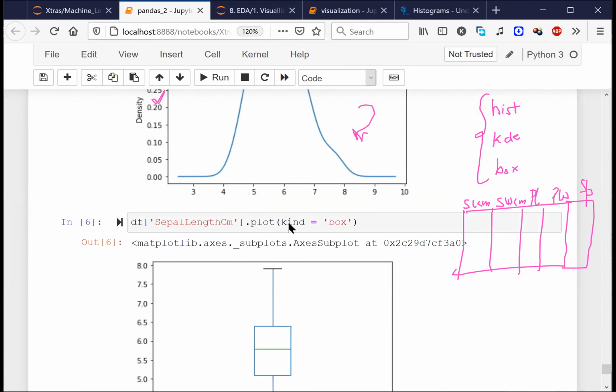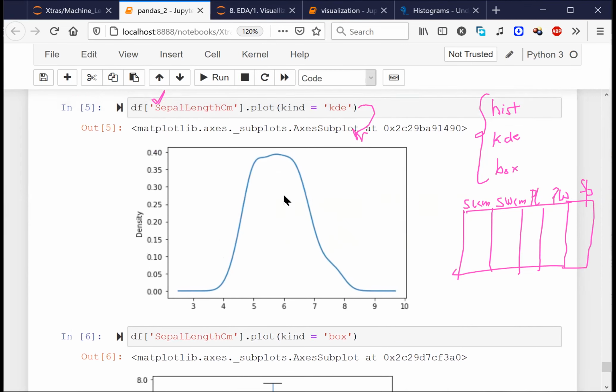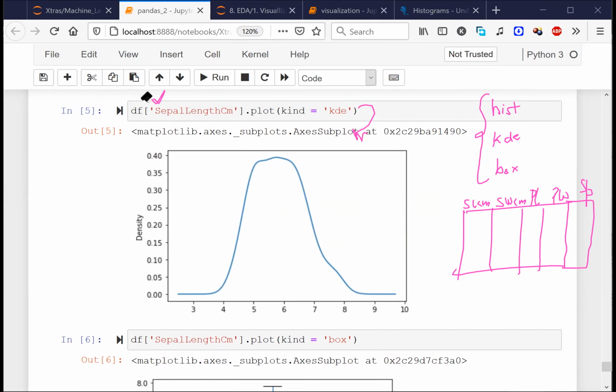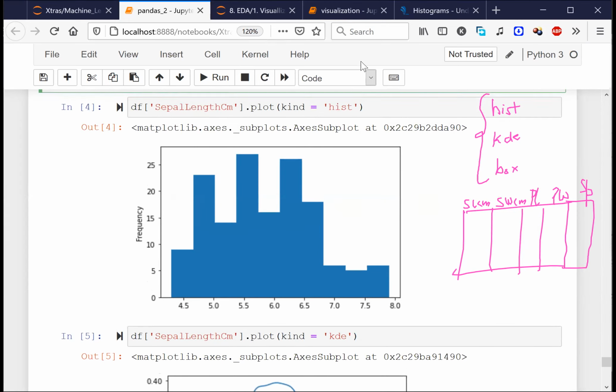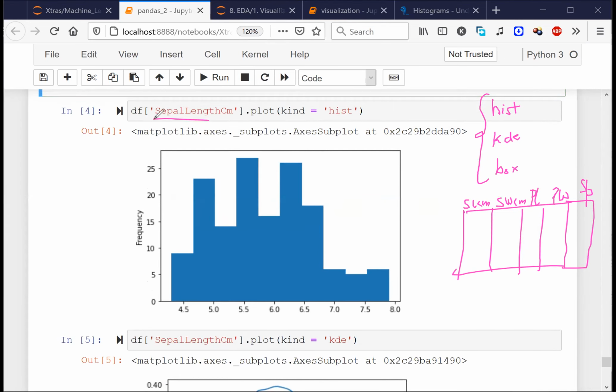Again, let's go back. Anyone who can see how many columns am I using in order to create this KDE plot? Again one, yes, correct, right? Again, for this histogram, how many columns am I using? Again one, right? I'm using one column in order to create this histogram.